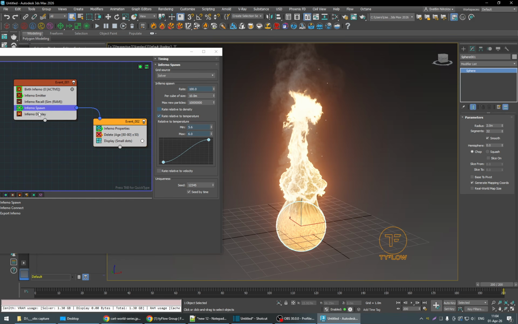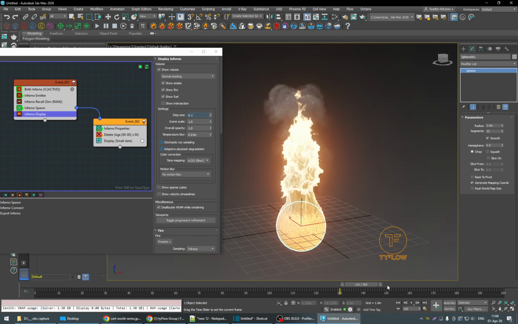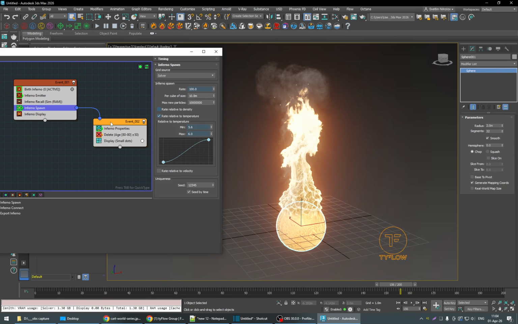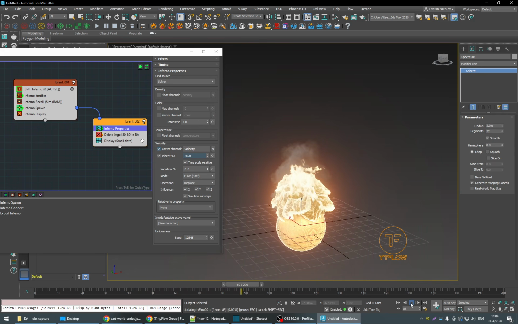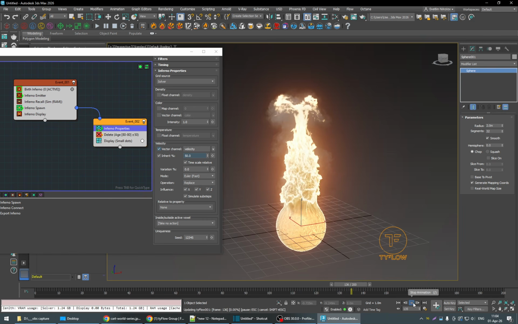All right, and one other thing that I found was looking a bit better, but again, it's your choice. What I did was here in the Inferno properties, I told it to inherit just 50% of the velocity. So I'm going to enable the velocity like this, and I'm just going to set this to 50. This way, the velocity from the simulation is not going to get applied directly to the particles.